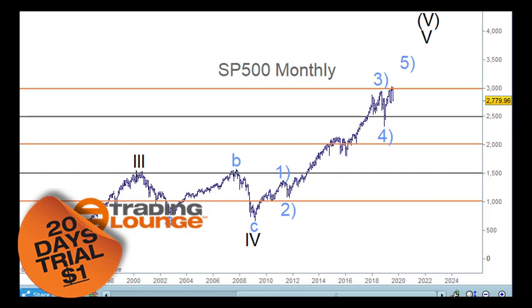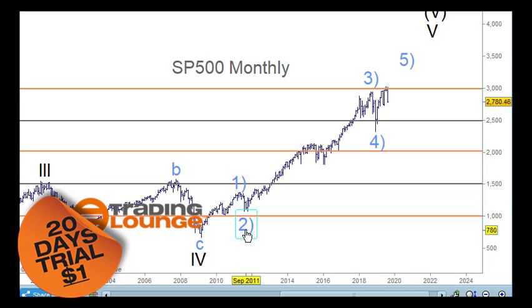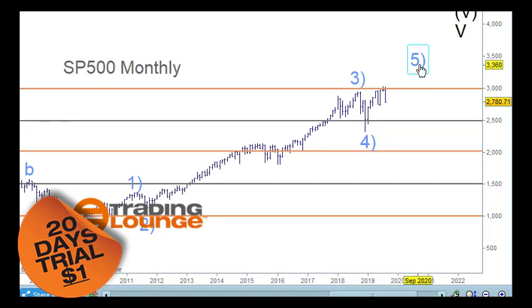On the monthly chart here, we've got wave 3 here with an A, a B and a C here for wave 4. And then we have wave 1 and 2 all the way up for wave 3 on this high, wave 4 here, and then wave 5 to the upside here. Now, I can count 5 waves from the low here to the high here, so it is possible that we can actually have a high in place here.